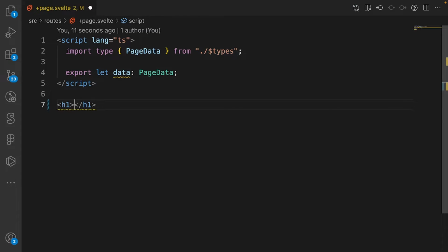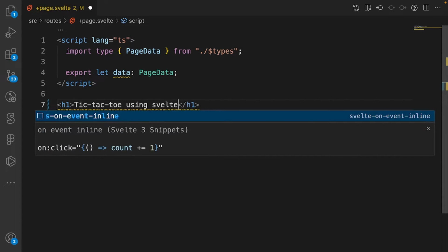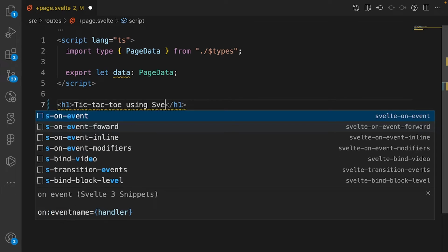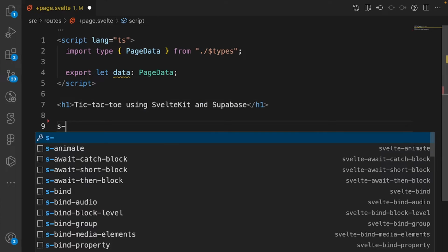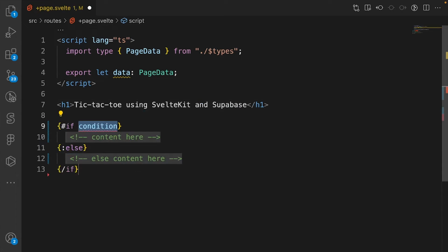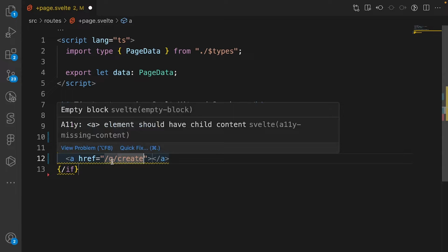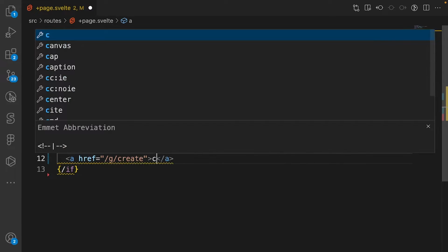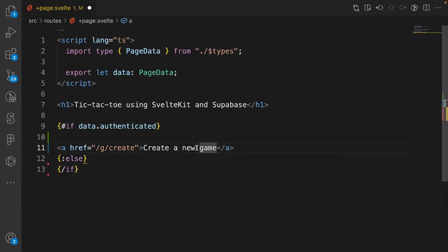Let's create a header called tic-tac-toe using SvelteKit and Pocketbase. And then we create an if else block on data.authenticated. So we say if we are authenticated, create an anchor tag to /g/create. In the next video, we'll create the g folder, which will be the file for the actual game. So we create a new game. We put this inside the authenticated block.